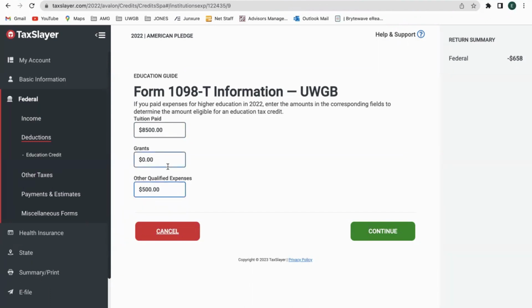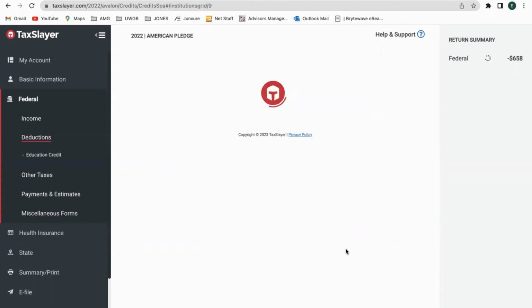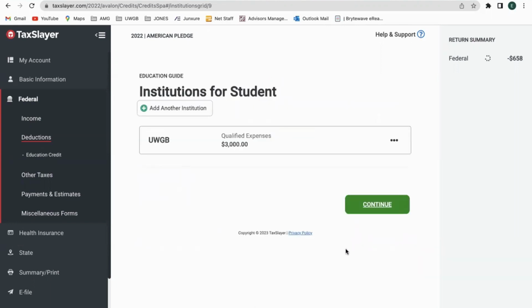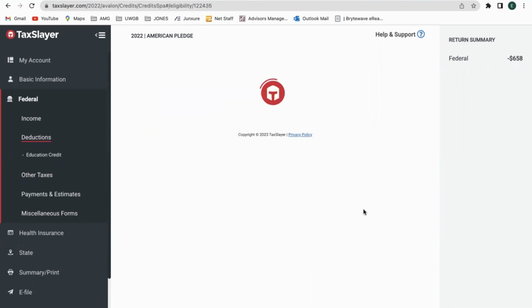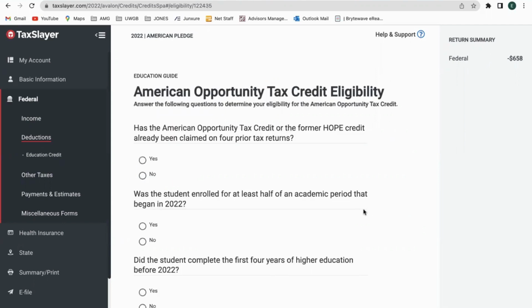For the grants, we're just going to put $6,000 here. The other $6,000 was for the scholarship money that we received. And we're just going to hit continue here.